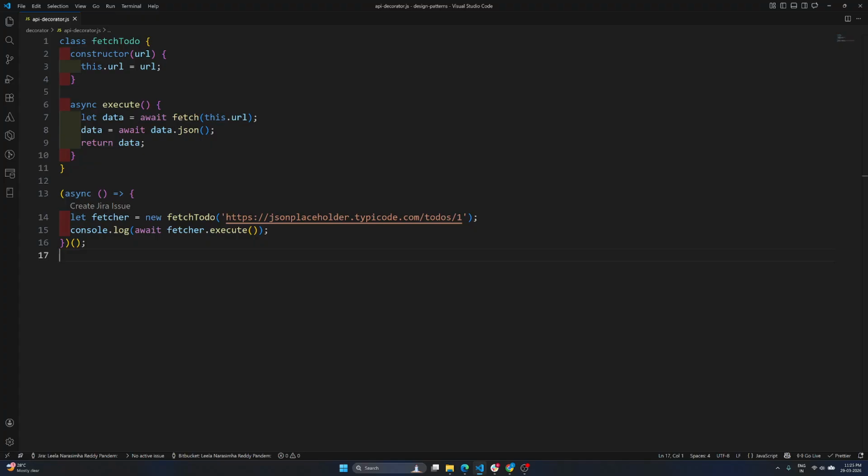So now the thing it has asked is, it takes a basic thing. This is our base class. It takes a URL and makes an API call, returns the JSON data. This is the core functionality, no extra features, nothing.